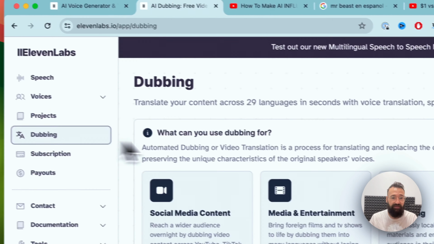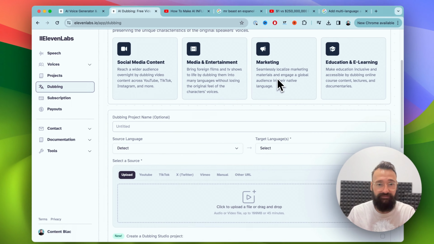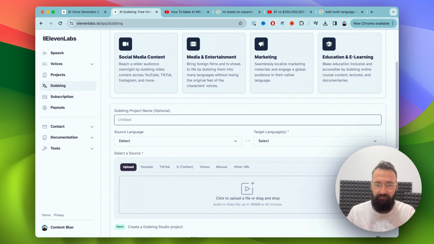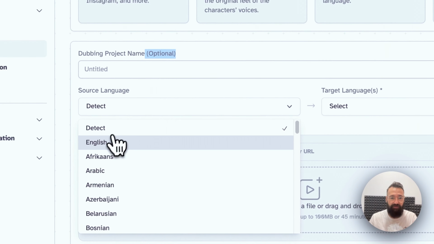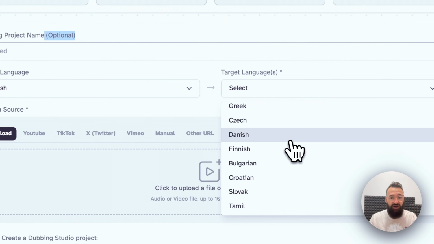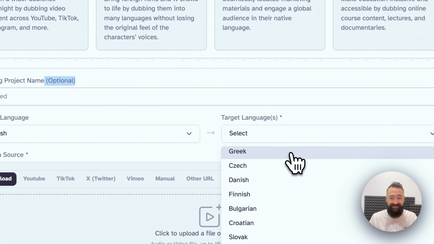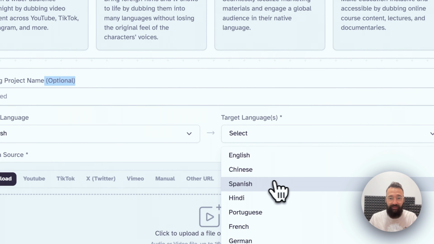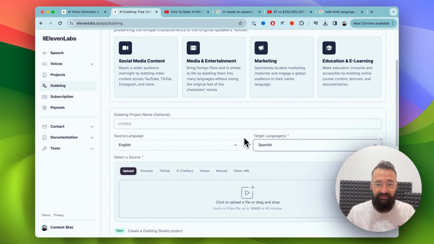So we hit dubbing here, and can give your project a name, but as it says, it's very optional. Now the fun part is you select your source language. In my case, it would be English, and my target language. There are so many to choose from. It's insane. I choose Spanish in this case.